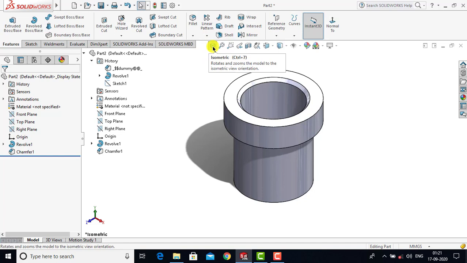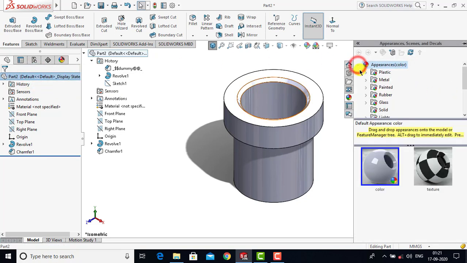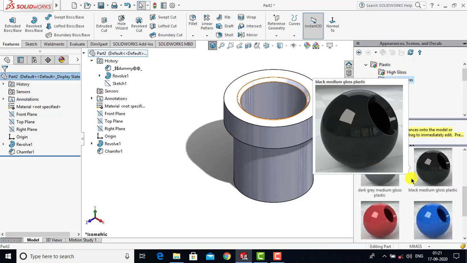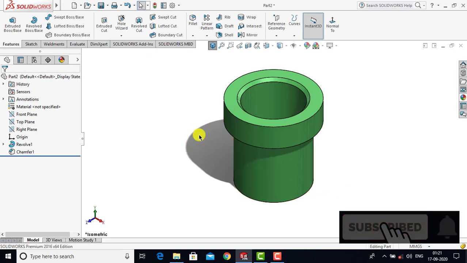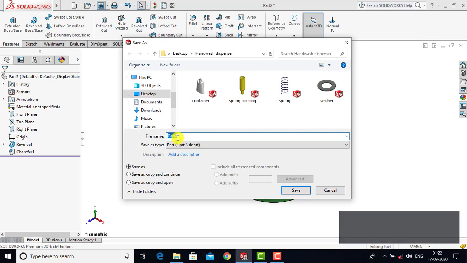And now we'll go for the appearance. So we'll select here entire part. We'll go for the appearance. In the appearance we'll select here plastic, medium gloss plastic, and we'll select here this green color. Now we'll go for save. So click on the save as and we'll name it as retainer and click on the save button.